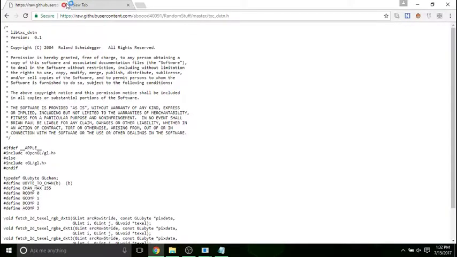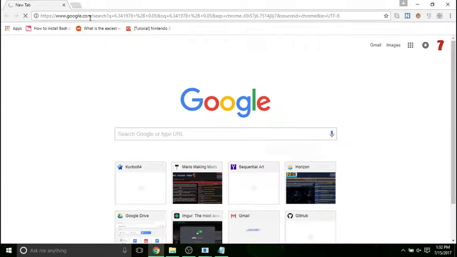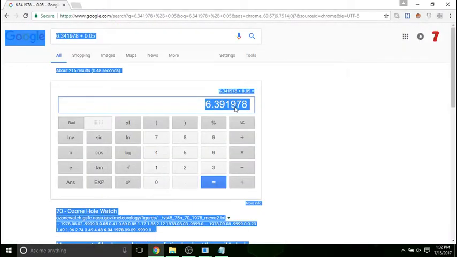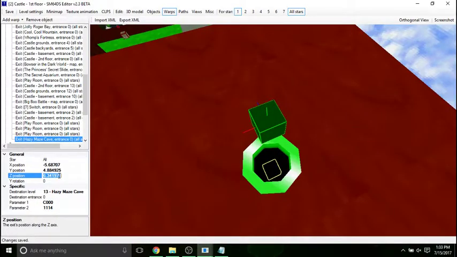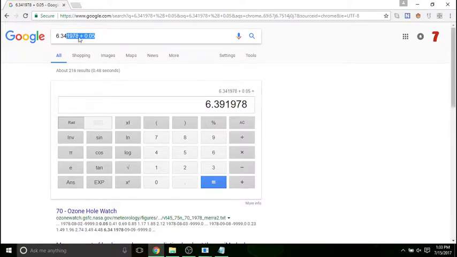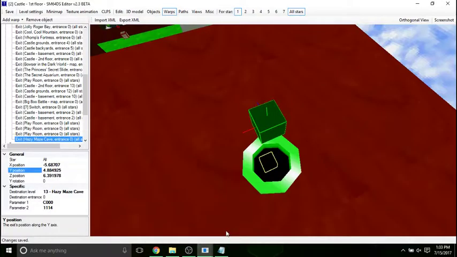You're going to add to this 0.05, not 0.5, but 0.05. Then you copy this right here. Then you paste it. And then you do the same for the Y position. Z stays the same. You don't need to touch it. Just leave Z how it is.